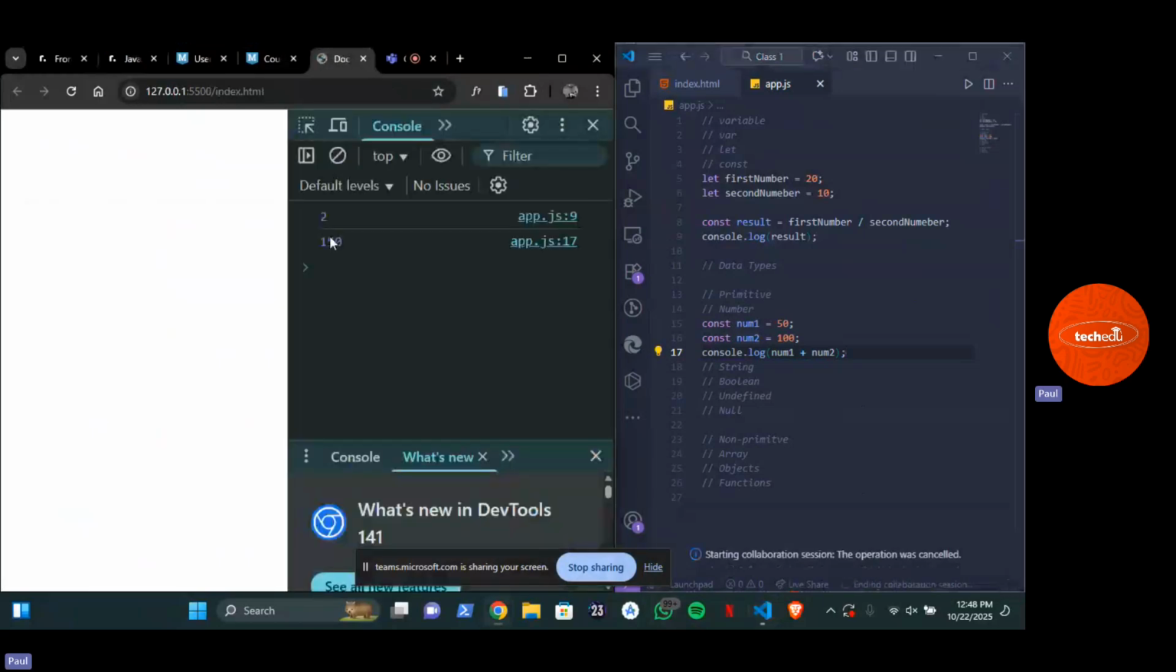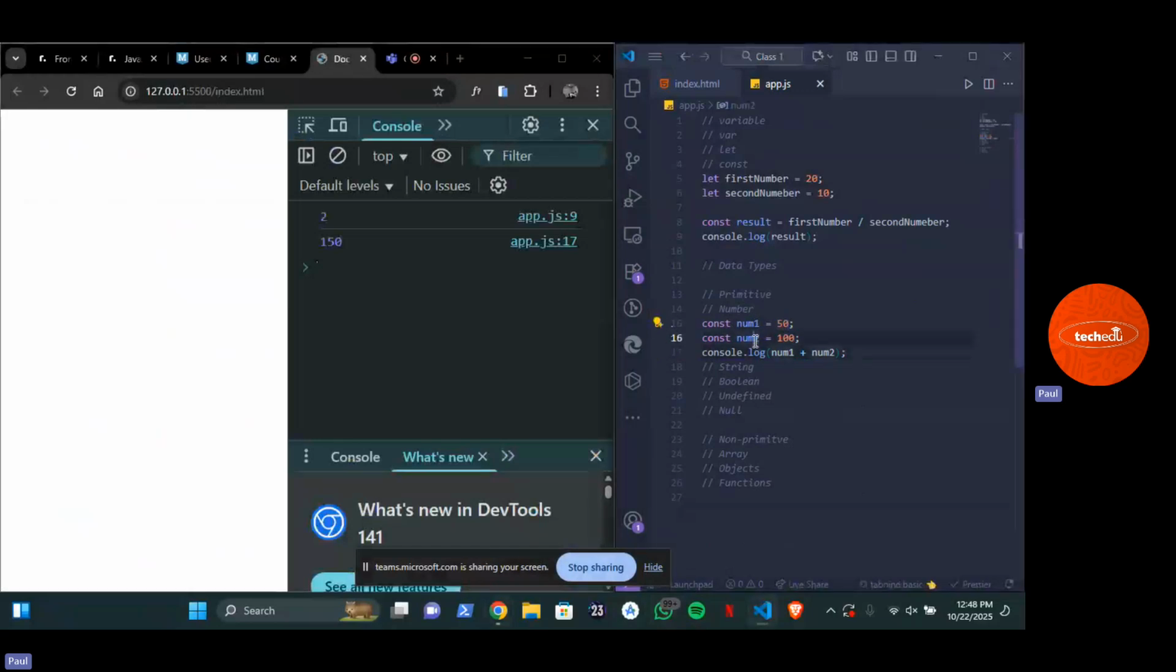Is it clear to everybody? So now this is your number. You have num1 of 50, num2 of 100, and then you have console.log num1 plus num2, giving us 150. Is it clear to everybody? Now that's everything about your number. So I can also say 50.5, and it's going to give me 150.5. If I give 100.3, 150.8. Do you see it now?